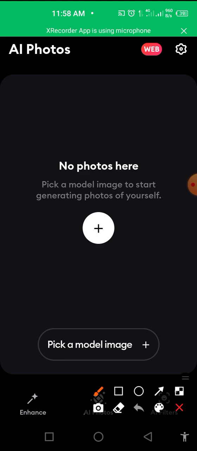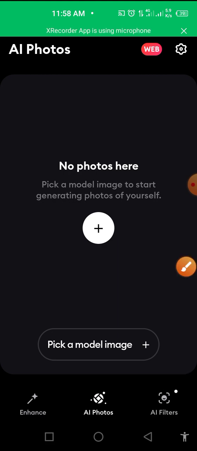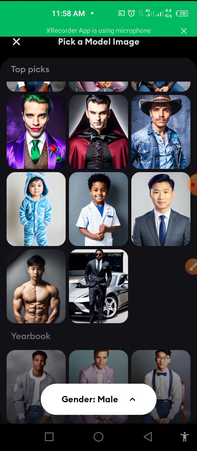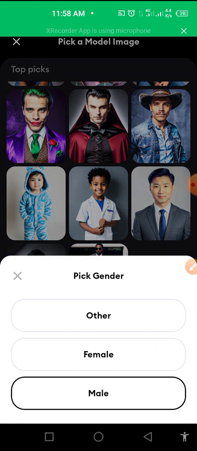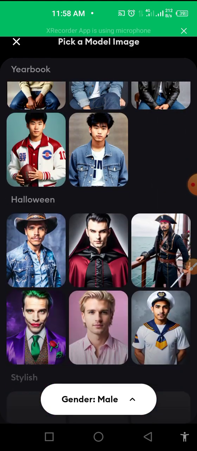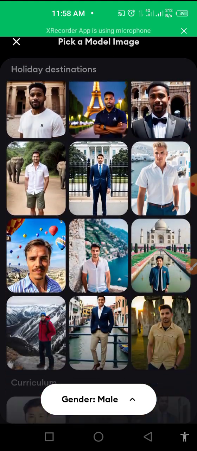Then you click on this, and you pick the photo. No photo here, so you click on this plus sign. You pick a model picture. You click on this. Then if it is a male or a female, you select the gender. But now I have only male pictures on my gallery. So these are templates you have to pick from.